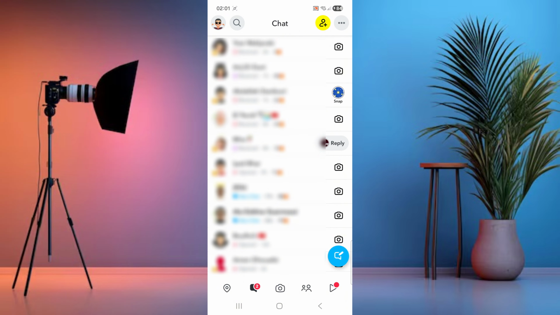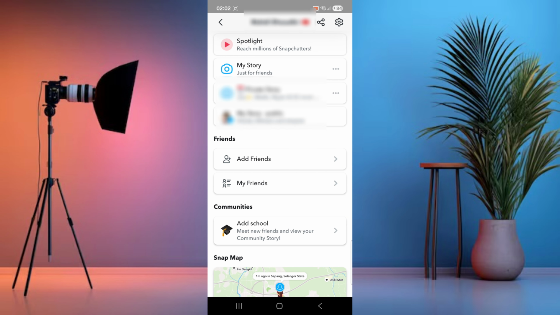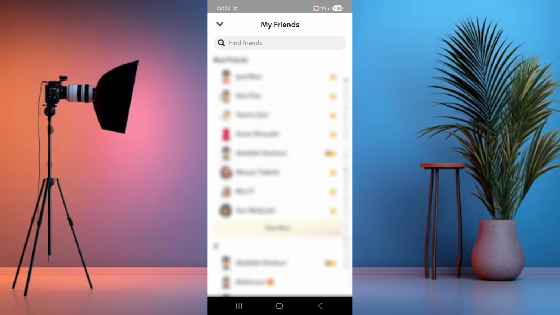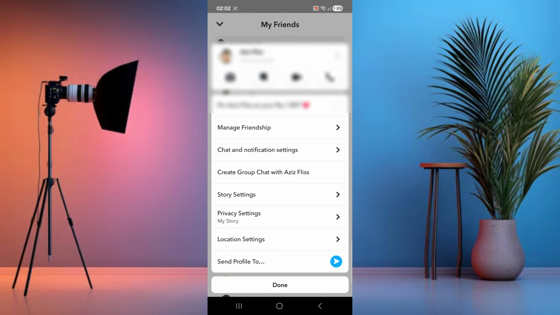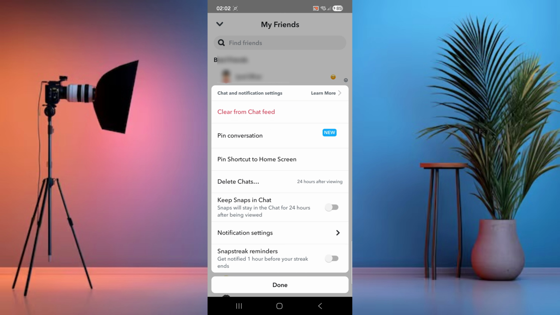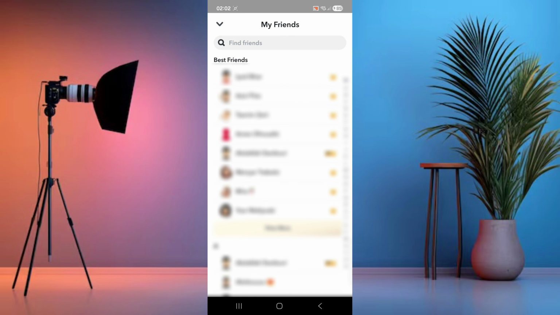If I want to unhide it, I go and click on my profile icon. Then I scroll down to my friends section. I click on that. Then I select the person whose chat I hid. Then I will click on chat and notification settings. And this time I'm going to click on pin conversation. And now the conversation will be back in my feed.